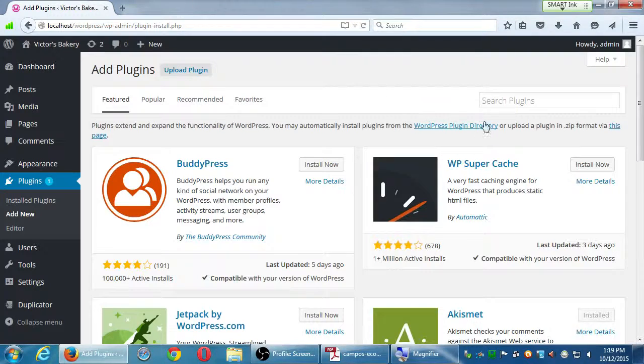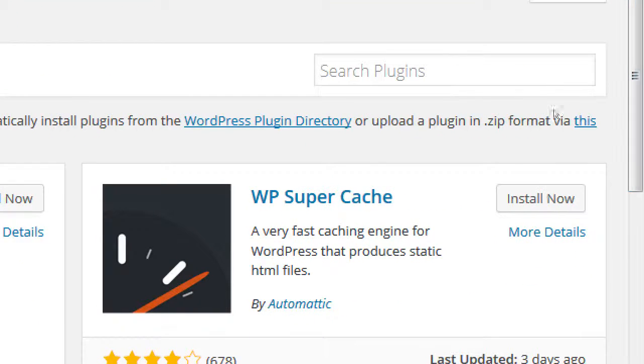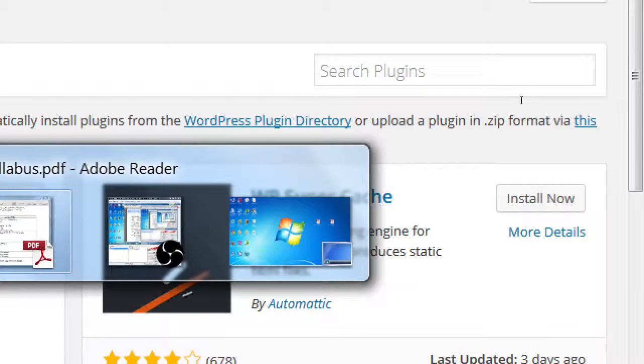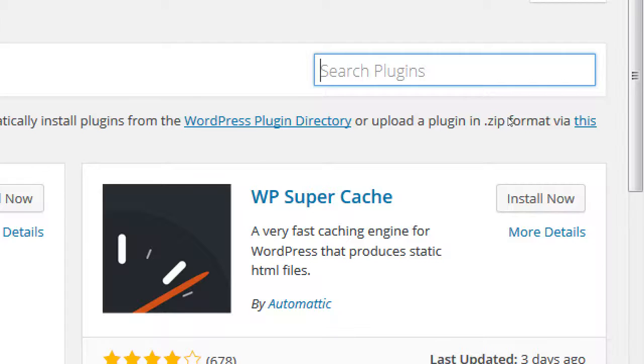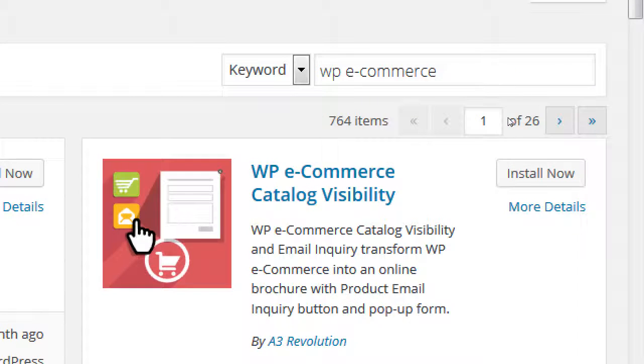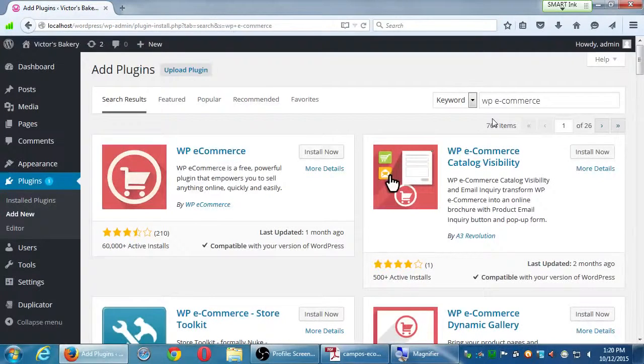But the one we want right now, at the top right, we've got search plugins. We're going to search the plugin directory, and we will search for the plugin called WP space E-commerce. Press enter. There's no search button, which is weird. You have to press enter. And then you'll get, in my case, I have 764 items.